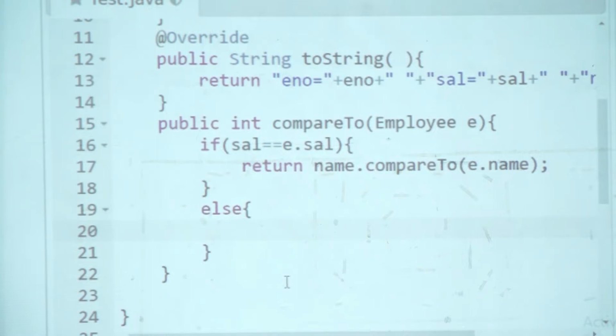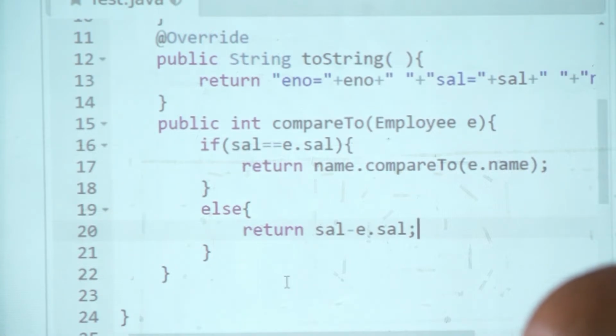So return sal minus E dot sal. Do you agree with this? If my salary is less than the other guy, will I not return a negative number? This is what you want now? No, yes. My salary is less than yours, I should come earlier. If I have to come earlier than you, I have to give a negative value. If I have to come after you, I have to give a positive value. Okay? So, now that's it.